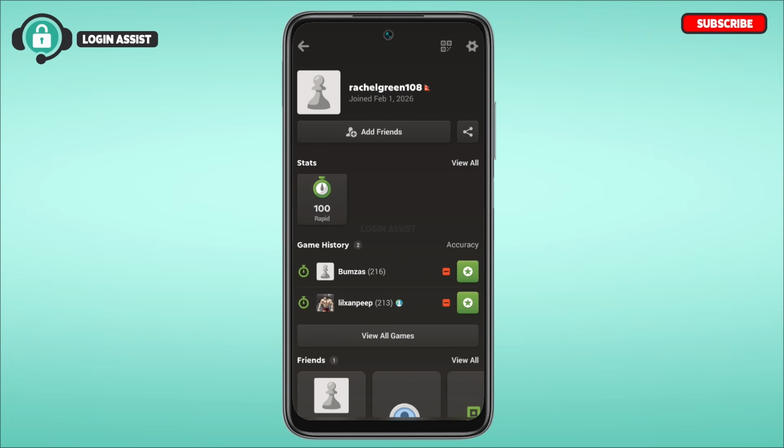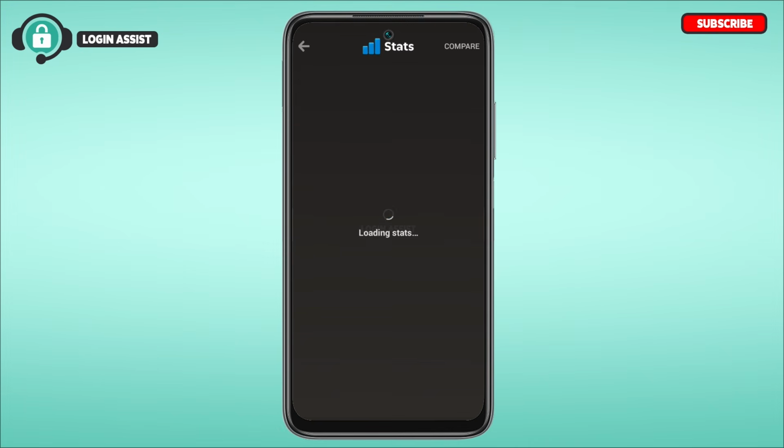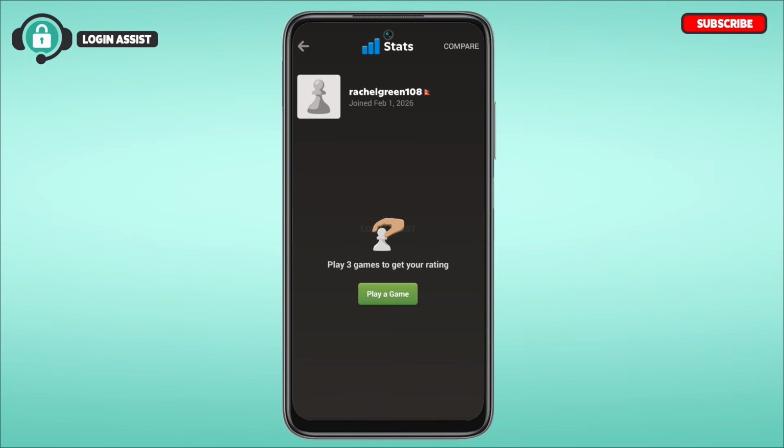Once you do that, you'll be able to see your profile over here. Right over here, you can see the option for stats. Tap on the option View All that you can see on the screen. After that, you'll be able to see all of your stats like Rapid, Bullet, Blitz, etc. Like this, you'll be able to check ELO rating on chase.com.